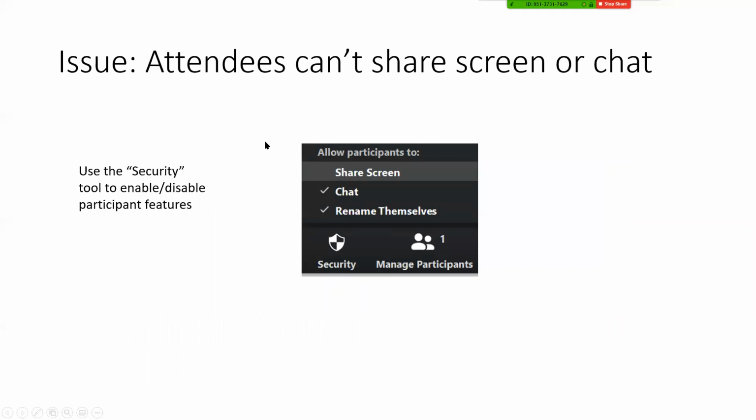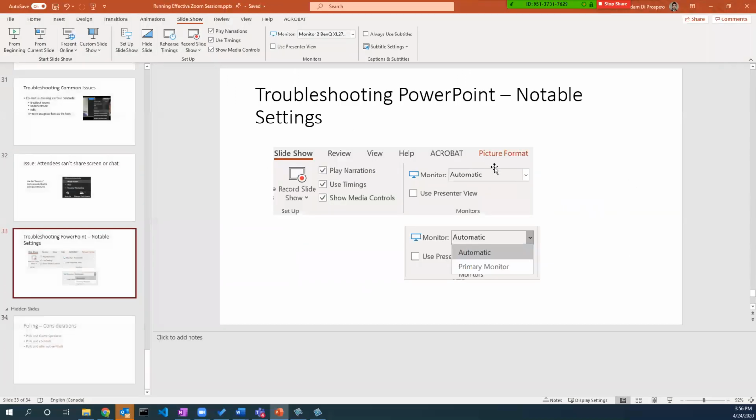If you're having issues with screen share or chat, use the security button at the bottom of your Zoom bar, and you should be able to enable or disable those features over there. Okay, and then I think the final thing is I want to show you some of the common issues I've had with PowerPoint. So if you're using multiple monitors, this might be something that drives you crazy. And I remember this was always an issue if I'm in a class and I need to do a presentation, but by default, it's going to default to this.